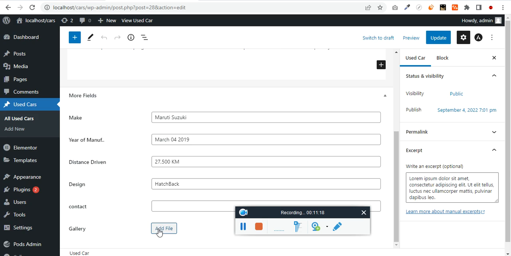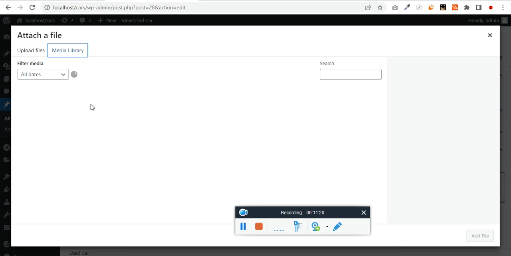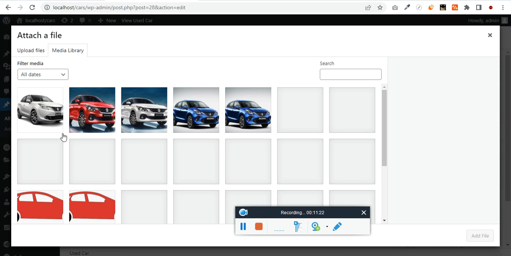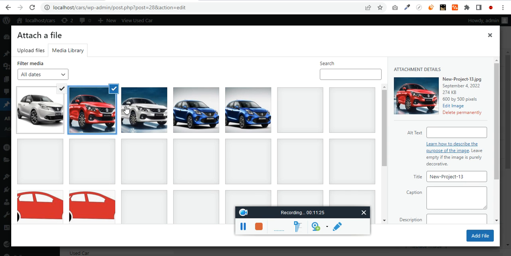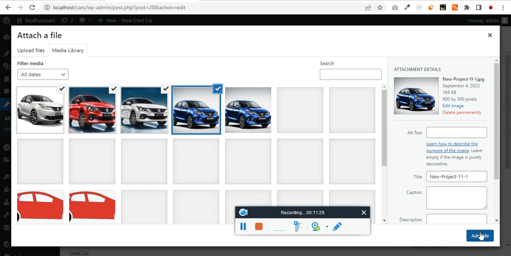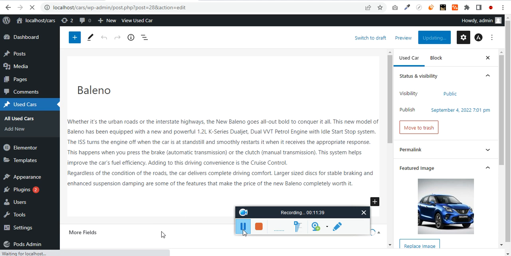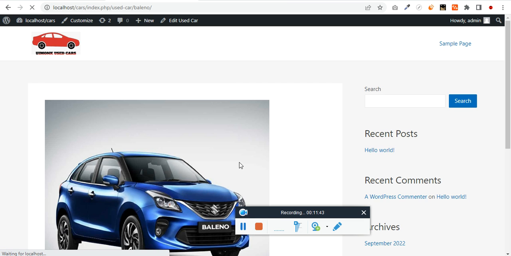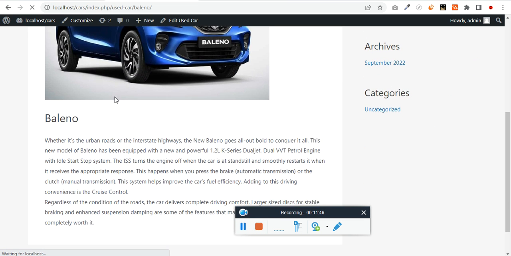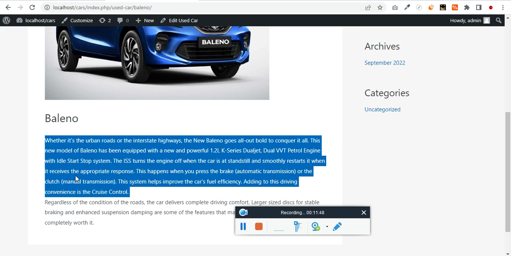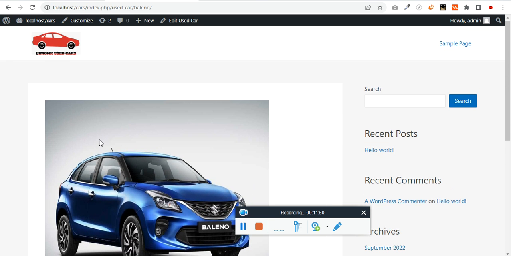That is done. Now just add the images. Now you should be able to pick. Just press shift to select all. Contact has not properly updated. Now if you want to see the page, we won't be able to see the custom fields which we have added, just the featured image, the title and the content.